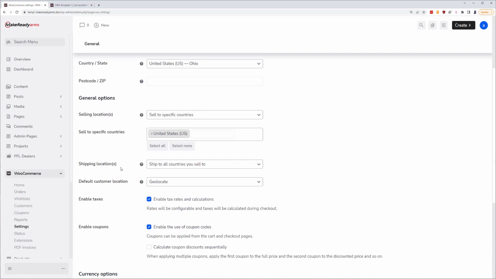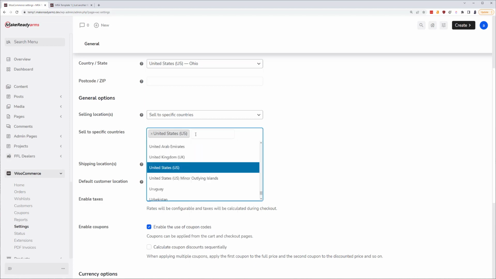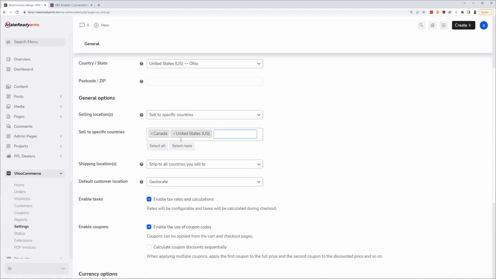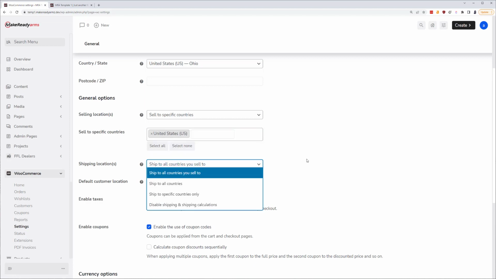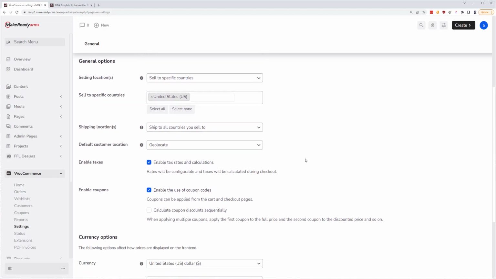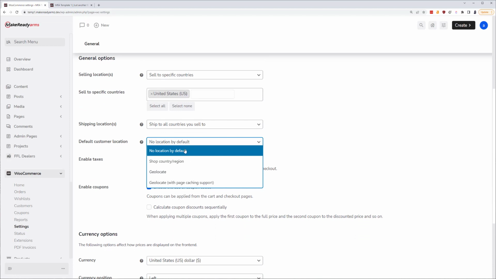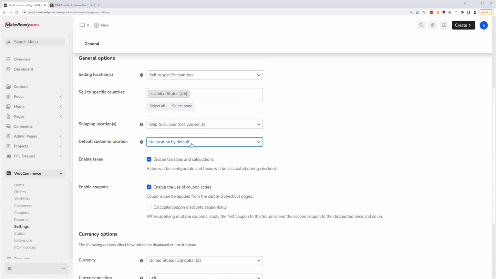By default, we have it locked so that you can only sell to the United States, but if you're able to, you can add extra countries here. You could type in Canada, select that, and that'll be an option. Ship to all the countries you sell to. It's generally what everyone sets. Default customer location, we just put either no location by default or geolocate.